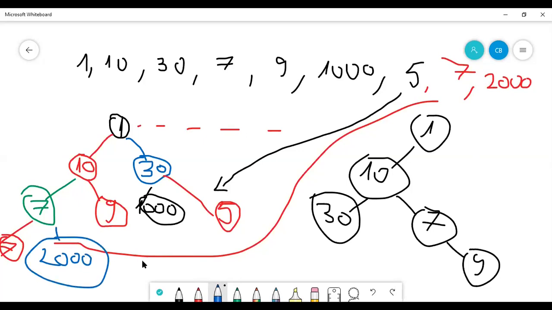This is the next location. So how can I move this here? And if I achieve that, we have a heap. So in order to do this, after inserting, we will always compare 2000, the last value, with its parent value. So if this value is greater than its parent value, we do what?